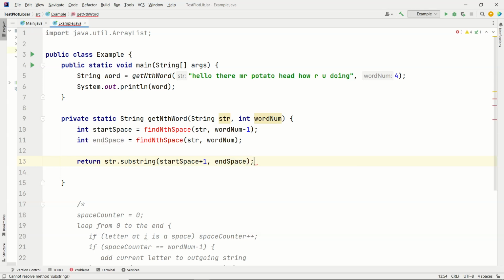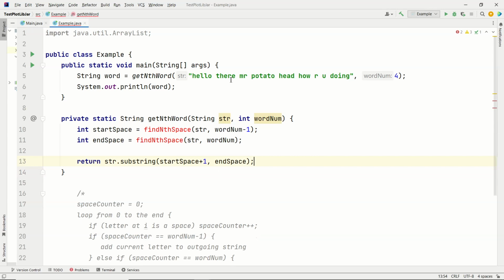So this certainly looks like a very straightforward solution. It's like find this space, find that space, return the bit in between. A lot of the complexity is hidden because how are we going to find the nth space? And remember from the last video, it's also helpful to think about possible edge cases.